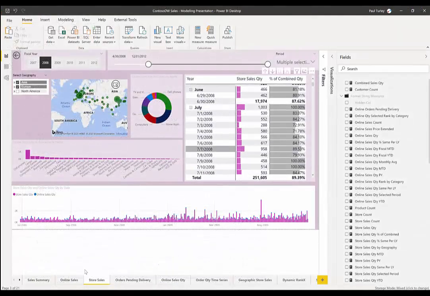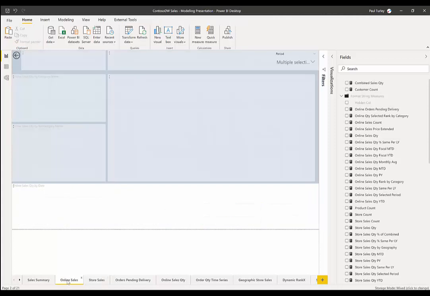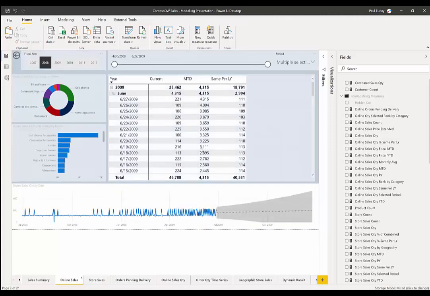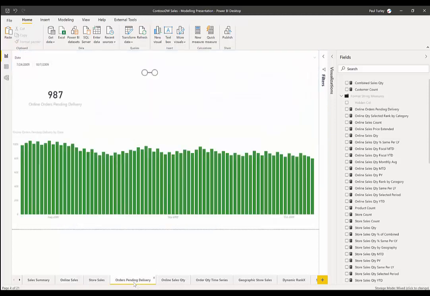Now, it's a fairly simple matter to place this visual on a report page along with other visuals, and there you can see a very interactive and well-crafted report page. All right. The next business requirement is online orders pending delivery.